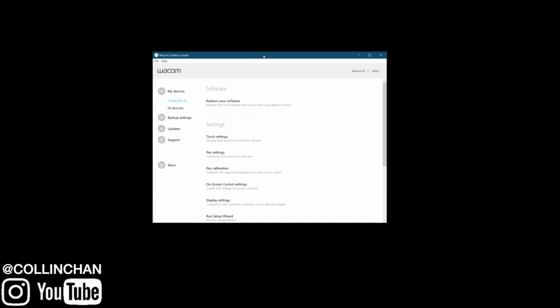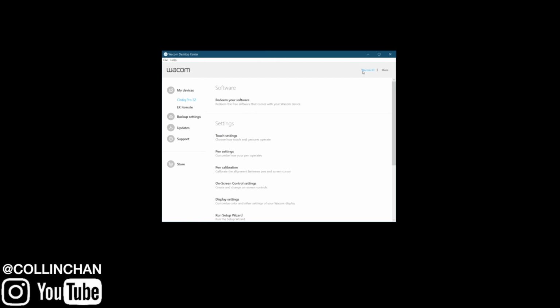Open the Wacom Desktop Centre and it looks like this. Here on the top, you can enter a Wacom ID which you can create on the Wacom website. But as you can see to the left, you have options which are My Device, where you can see all Wacom devices which are connected to the computer. Below that are the Backup Settings, where you can download your pre-saved settings.